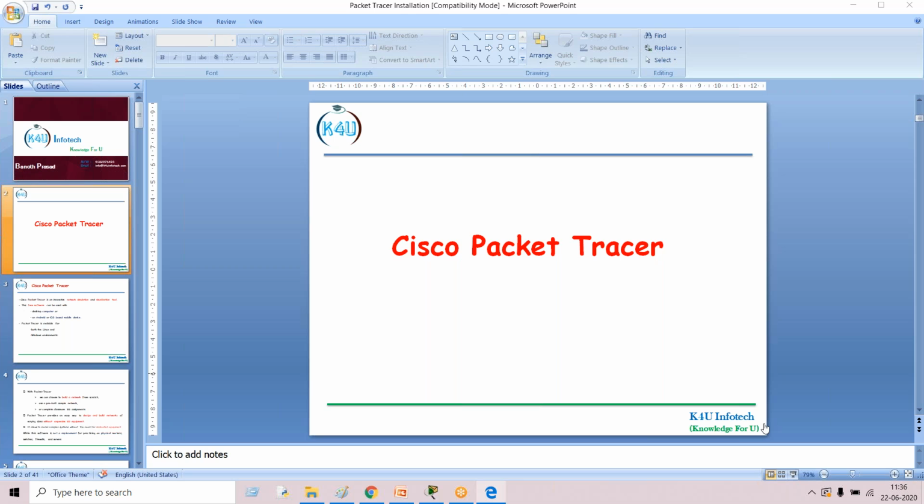So how many of you have installed Cisco Packet Tracer? I already instructed you to install Cisco Packet Tracer on your system, and even a PPT has been shared. Unless and until we have Cisco Packet Tracer, we can't do any hands-on sessions. For all these 4 days, we will be working on Cisco Packet Tracer. So a humble request to all the participants, please try to install Cisco Packet Tracer on your systems.